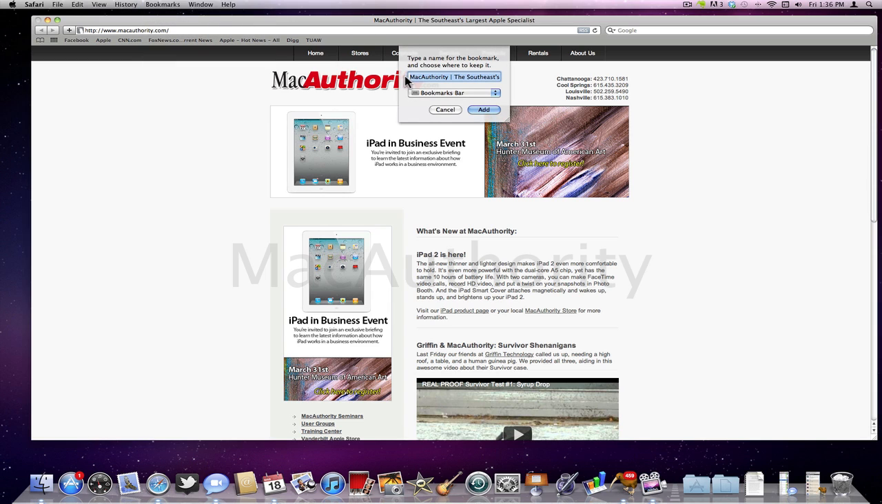Now we do have a choice here to title the bookmark and then where we would like that bookmark to be located. Top sites, the bookmarks bar, the bookmarks menu. Now the bookmarks bar is what we have located underneath the URL bar here. I've got a couple different bookmarks up there, and if you're new to your Mac, you actually have a couple up there as well that are by default put up there.